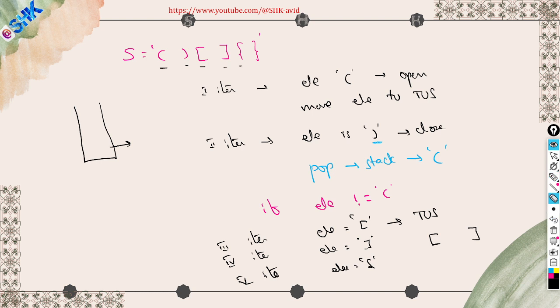As we have popped, this stack is empty now. When we read the open braces type, we are going to place it on the top of the stack. So this will be moved to the top of the stack. Next, we go for the next iteration.